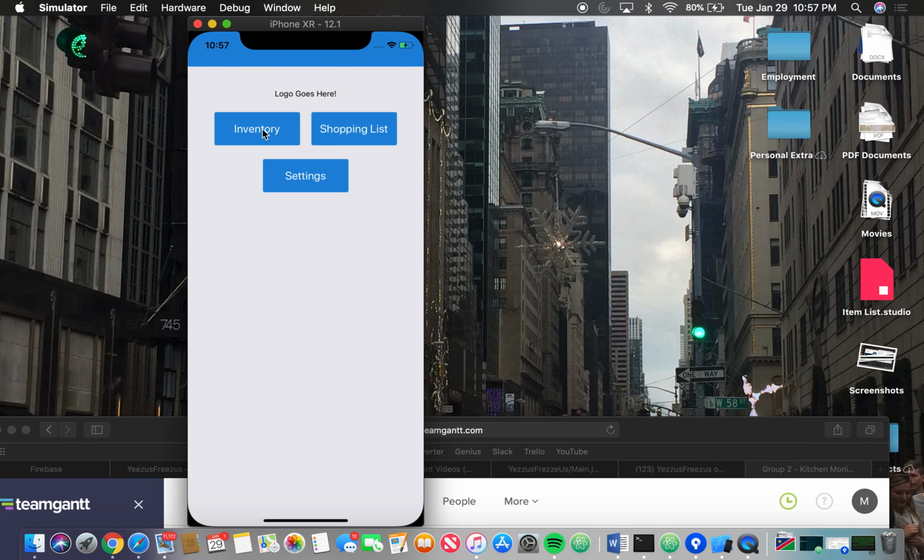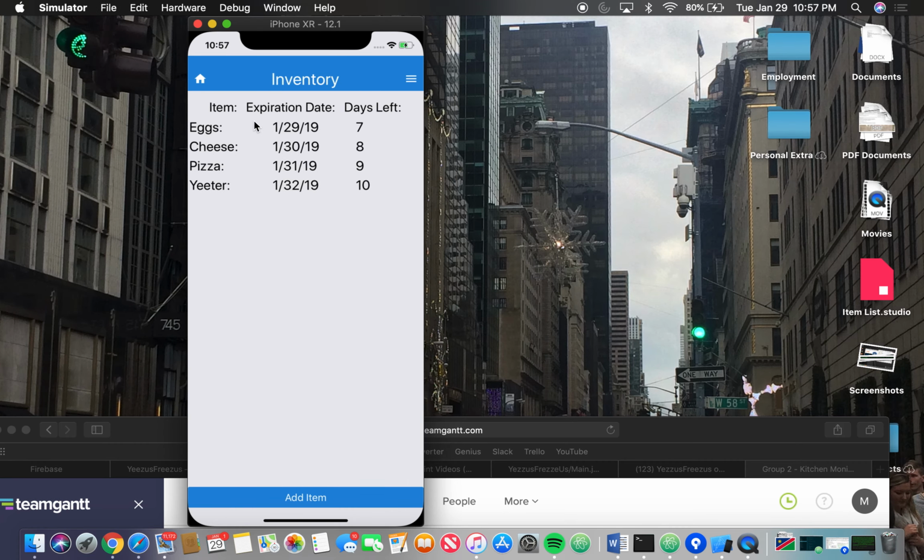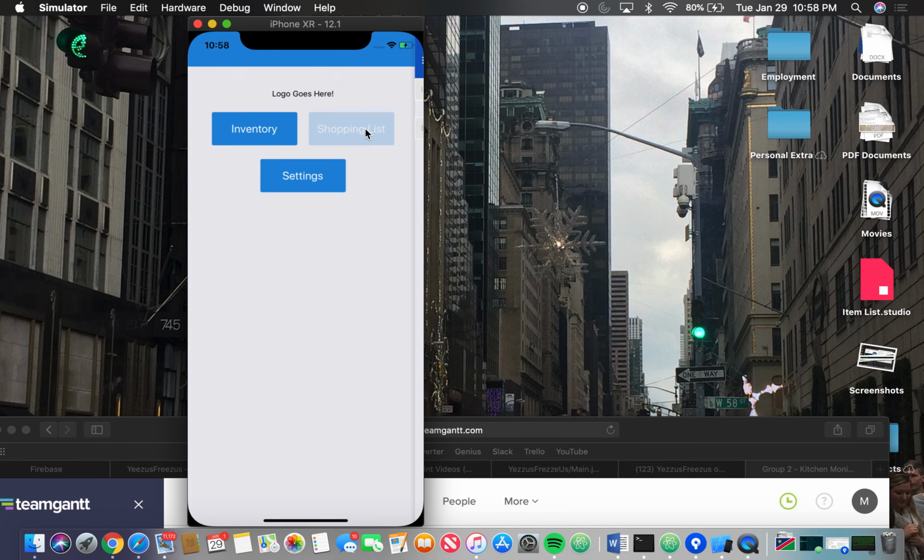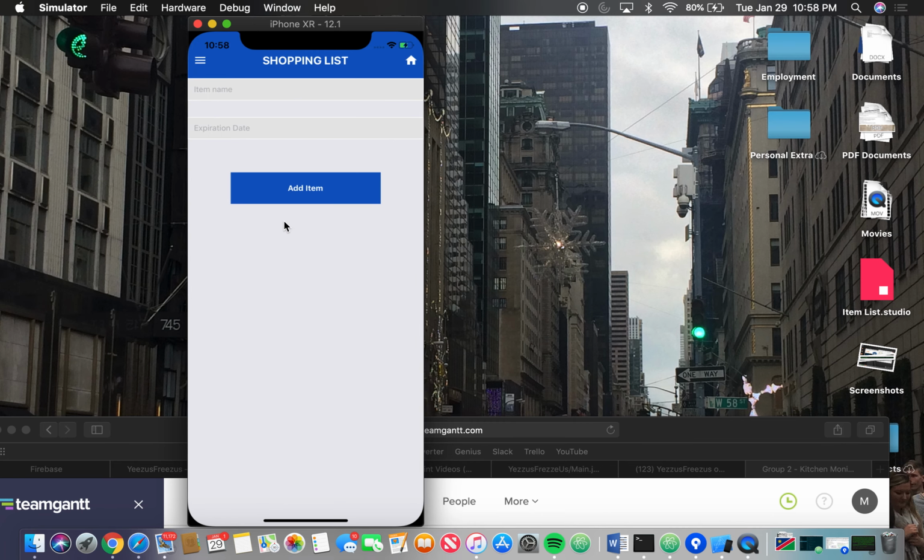When we go into that inventory list, until we get the database set up, it will still be dummy data, but basically we'll make this look nicer and feel more natural. This add item button will go up here instead, and the shopping list will be an actual list of groceries. And then when you add an item, it'll add it to this list.